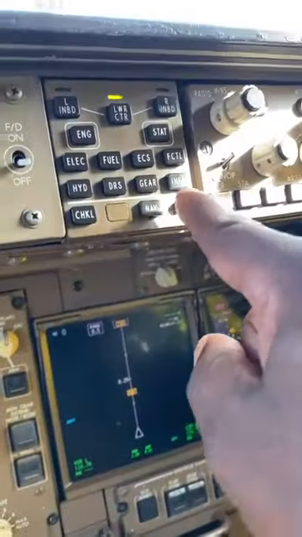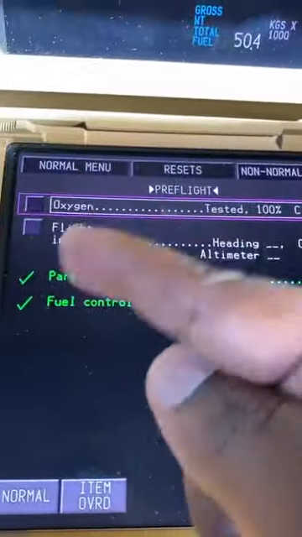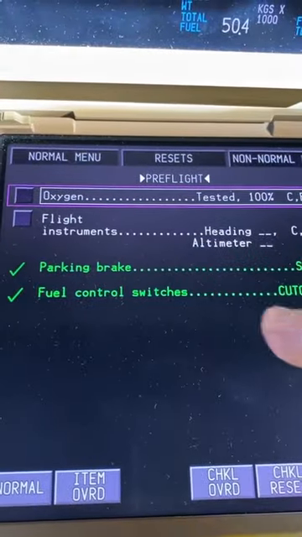Come back up here, just an info page, and then that's the checklist page. If I press that, it gives us the checklist. Ready for the next flight, pre-flight checklist.